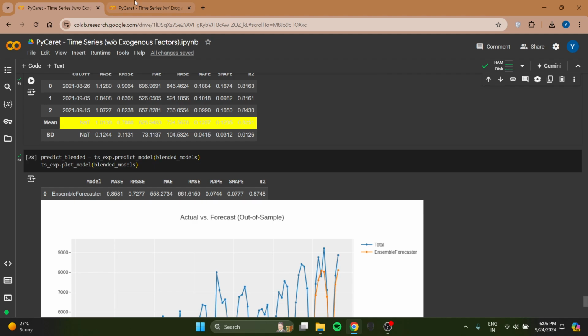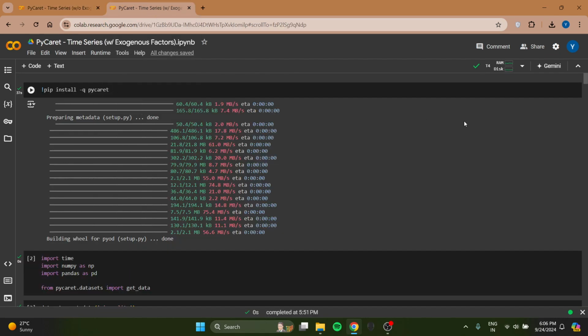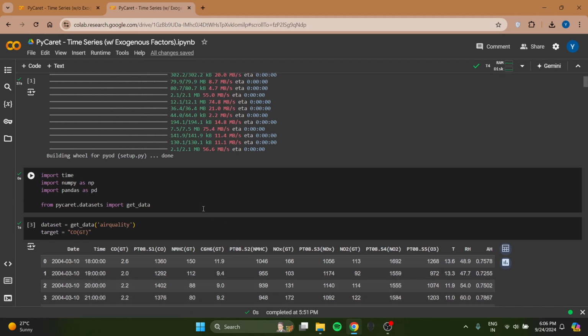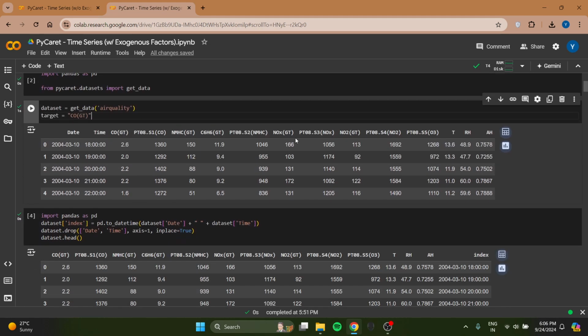But this is pretty simple because all we had was a date and the data that we want to predict. There might be cases where there are exogenous factors that I was talking about. So for this one, I decided to go with air quality data, which is the same as the tutorial one that PyCaret provides, but it is the only one I was able to figure out that I had access to. And what we're trying to predict is this CO column.